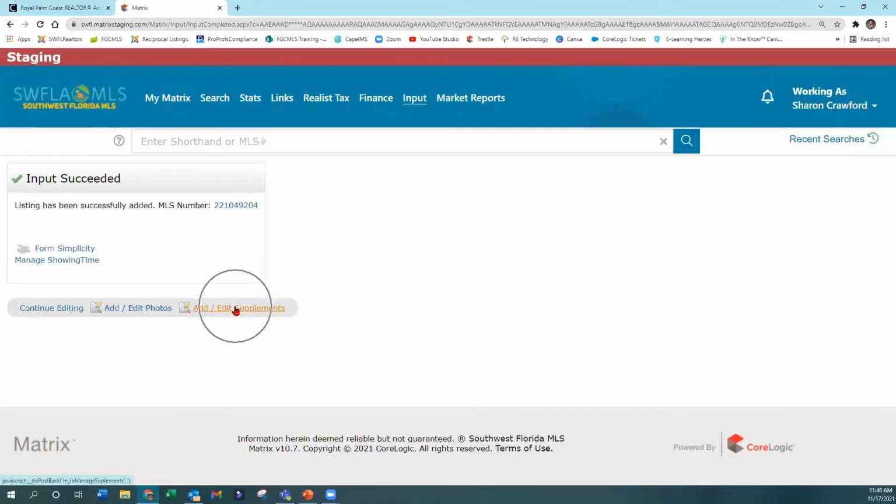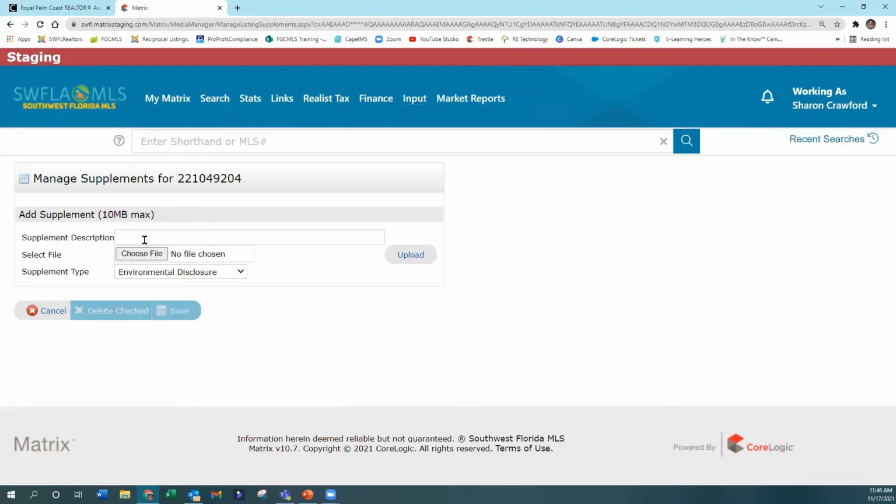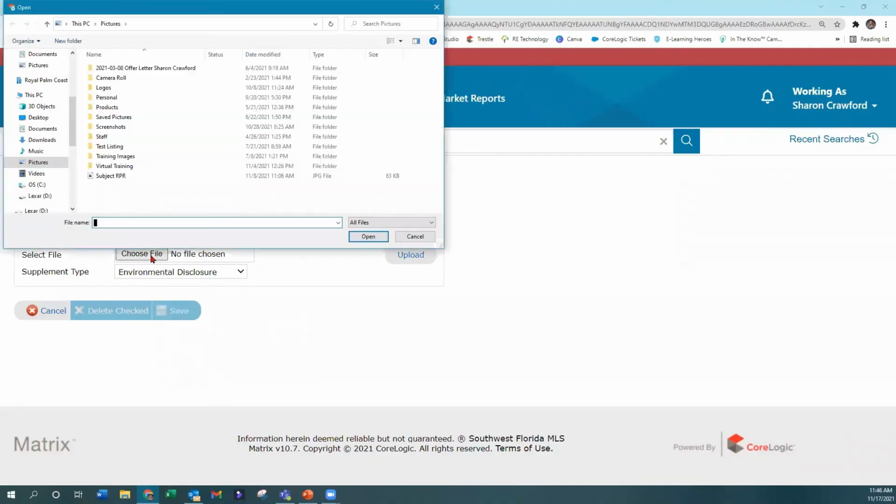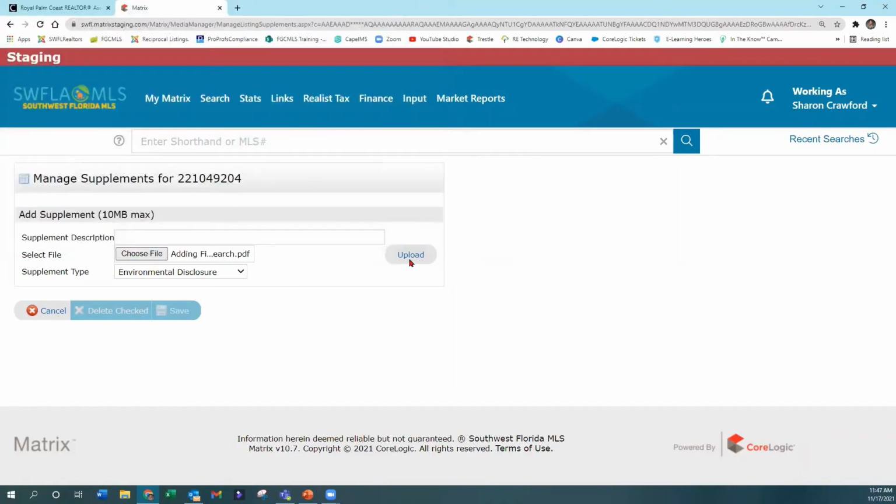And if you want to add any supplements, you can click here. These are going to be like your HOA disclosures. You can give it a name. You can locate the file. It needs to be a PDF document. So you can just locate and add, as you see, I just clicked and added.